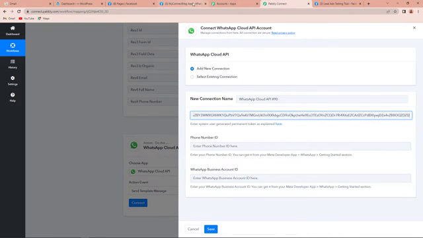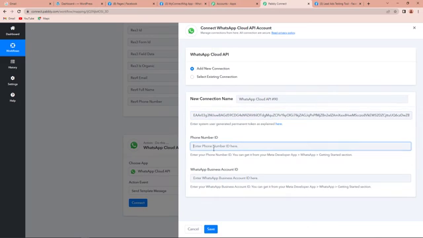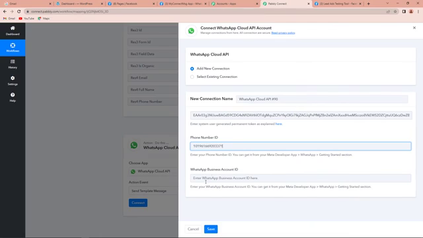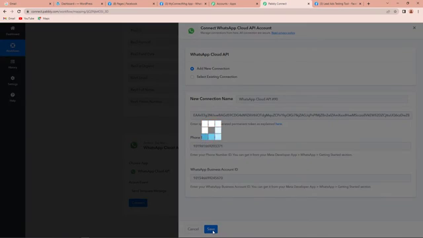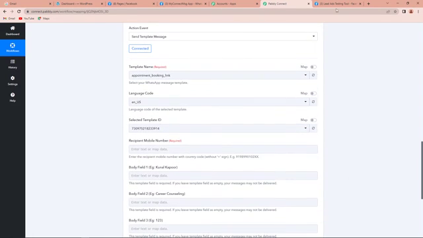Now, let's go back and here copy the phone number ID. And let's paste it here. And the third thing is the WhatsApp account ID. Let's copy this and again paste it here. Done. Now let's click on save. Now this means that these two things, WhatsApp Cloud API and Pabbly Connect, now these two apps have got integrated. Next it is asking us for further details.